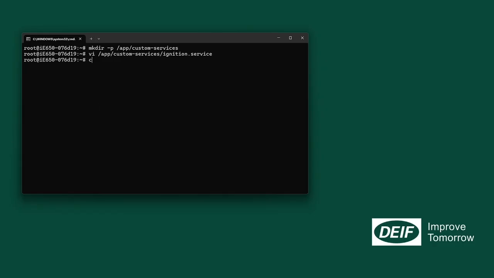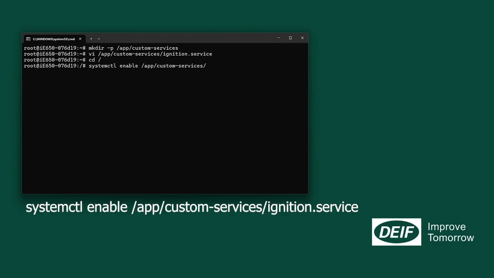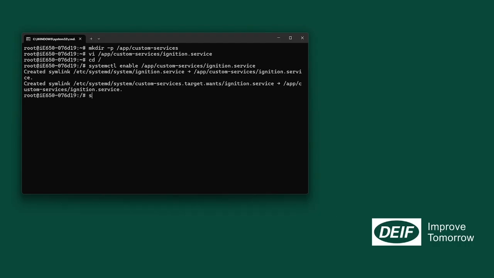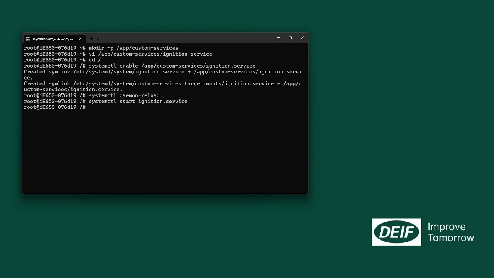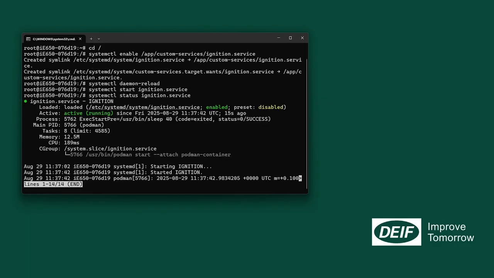Now, let's enable the service. Remember to use the full path when enabling. Type systemctl enable /app/custom-services/ignition.service. Each time you add or change services, reload the system daemon by typing systemctl daemon-reload. And now start the service with systemctl start ignition.service. If everything went well, you can check the service status with systemctl status ignition.service. From this point on, whenever the PLC reboots, the Ignition gateway will automatically start in the background.